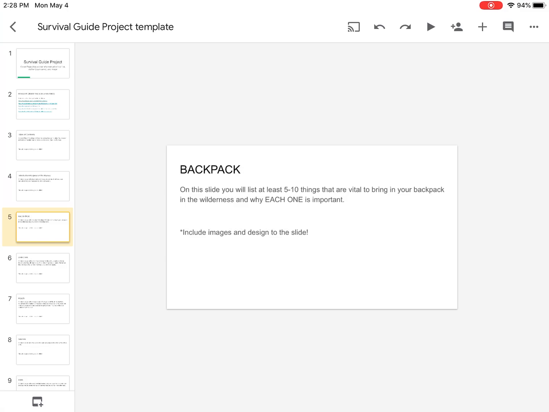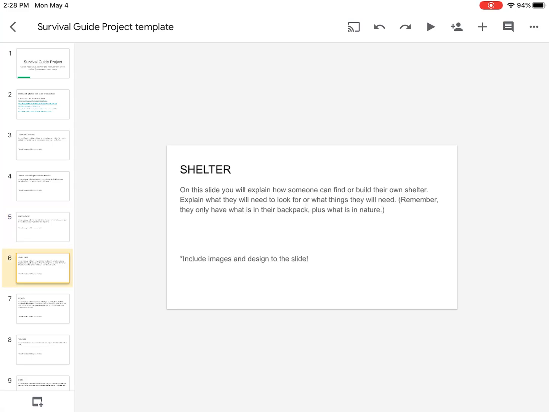You can keep the headings I have on here, and then obviously you can make them prettier. Like backpack: this slide is all about the things you put in your backpack. The next one, shelter. You're going to want to label it shelter. It's almost like the title of the chapter or the heading for each page in your book. So shelter, this whole slide is going to be about shelter.